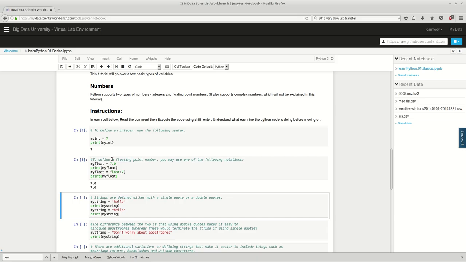Notice that a float is just a fancy name for a decimal, okay? So when we say myFloat equals 7.0, if it was just a 7, myFloat would actually be an integer type, even though we called it float, right? But by putting the .0, we trigger this to be a float, not an integer, right? Because as we all know, an integer is a whole number, okay? So if a number is a whole number, it's an integer. If a number is a decimal, it's a float.